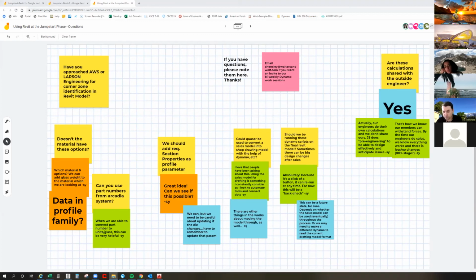Yeah, we actually have something on the wiki that I can put in the chat or post here, that shows you how to do that calculation for each corner and identify if that corner is a corner zone. Okay, nice.